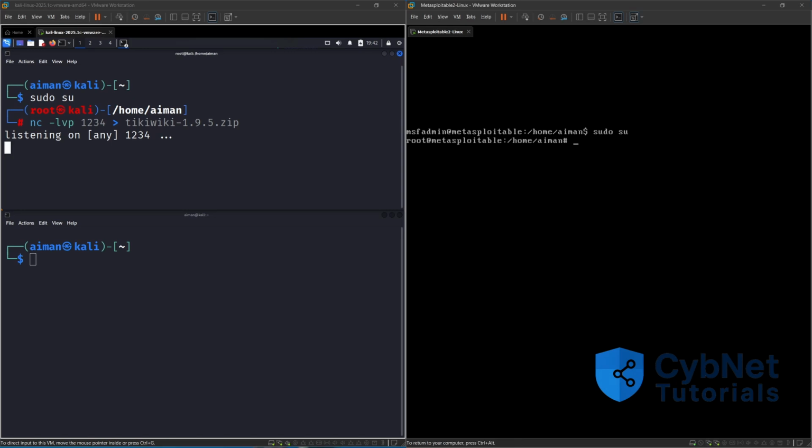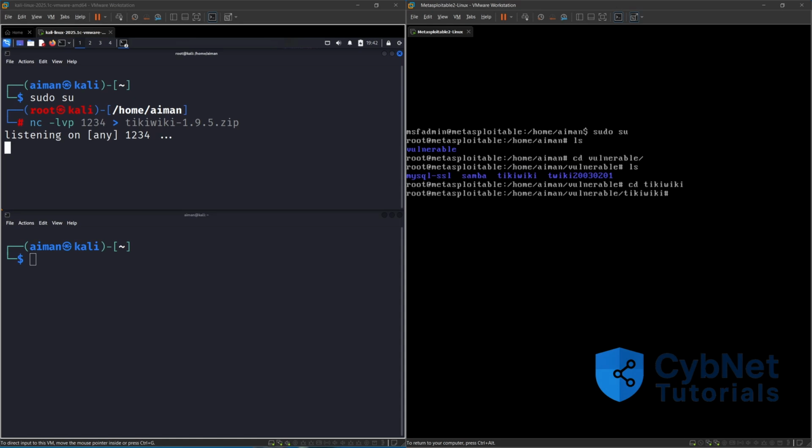So in the Metasploitable, first we need to check what we have here, the file, and we have the folder vulnerable. So I will go just inside the vulnerable folder. Then we'll see what we have here. So we have these files. I will go also inside the TikiWiki. So now we are inside the TikiWiki. We check the files. Okay, we have these two files. So we will send first the end 5.